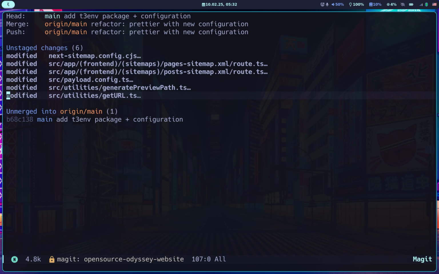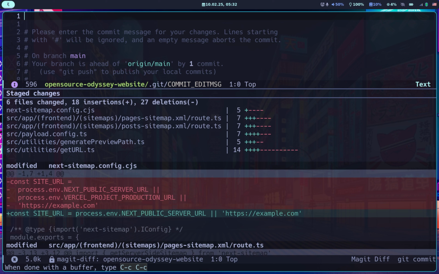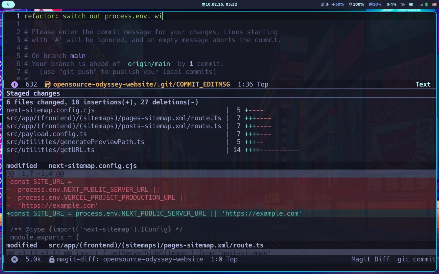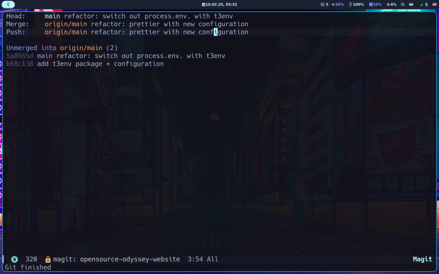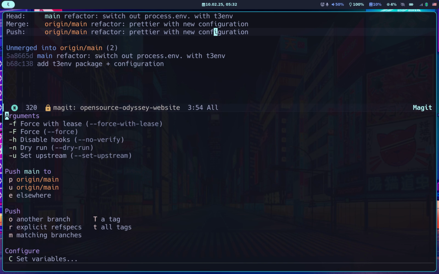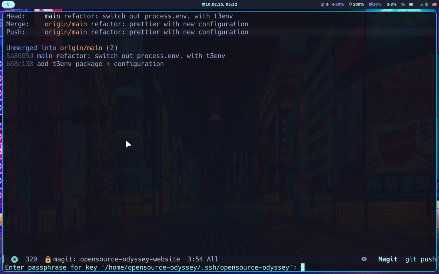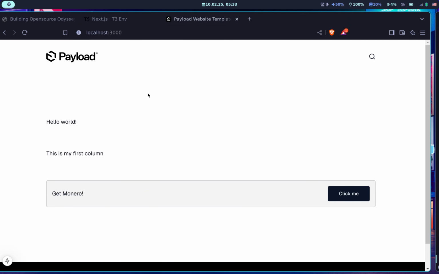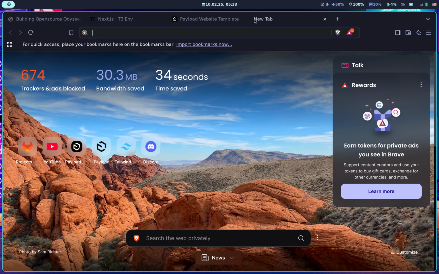For the second thing, I'm going to do a commit of all of the rest. Let's stage all of these files and say "refactor, switch out process.env with T3Env" and give this a commit as well. Then I'm going to push it, entering the password of my SSH key. And with that, we have made two new commits to our Git repository.